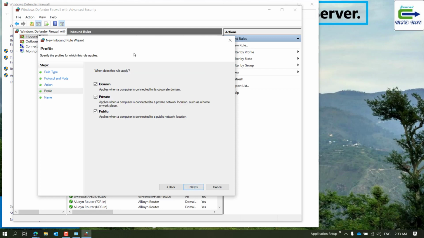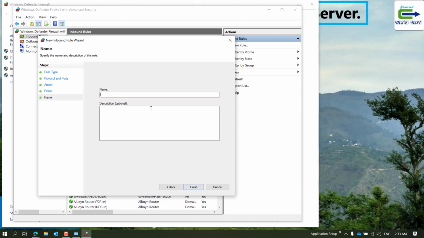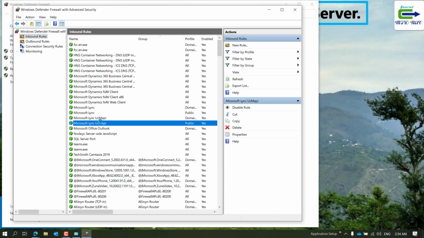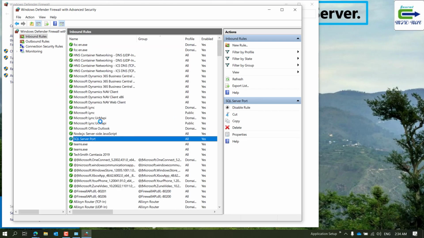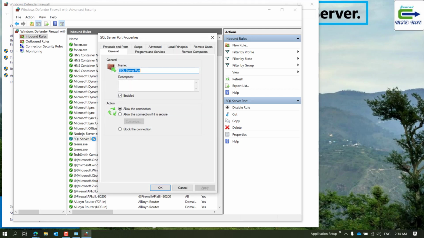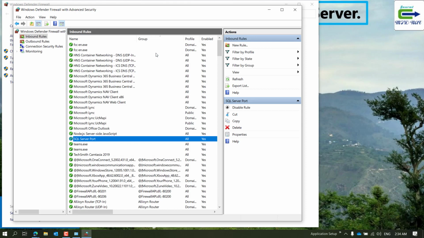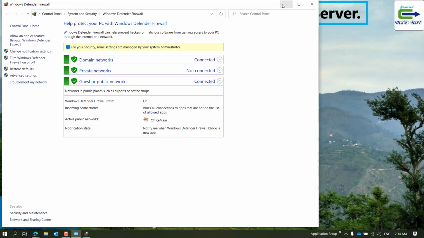Click Next. At what level do you want this rule: domain, private, or public? Choose based on your company's preferences. Click Next. Give it a name, let's say Microsoft SQL Server, and if you want to add more details, you can do that, and click Finish. With that, the port will be added. For me, it's already added, so that's why I clicked Cancel. Let me quickly show you. This is my SQL Server port, which is already enabled, and it lets me connect to my database with my service tier and with my clients.